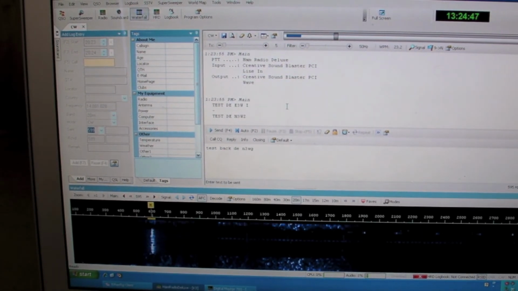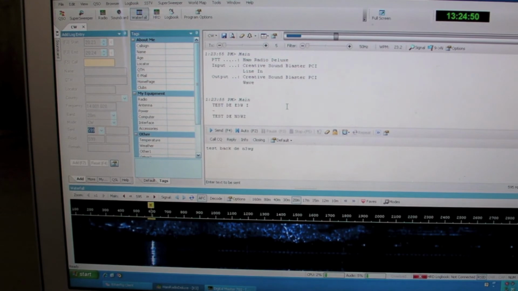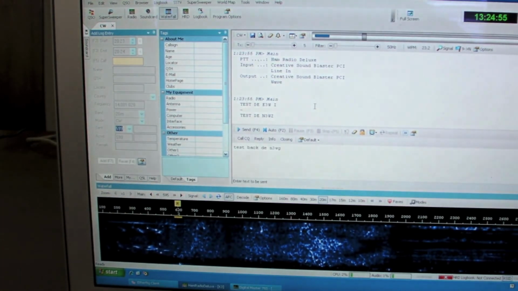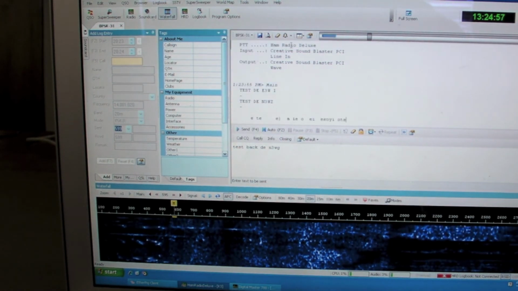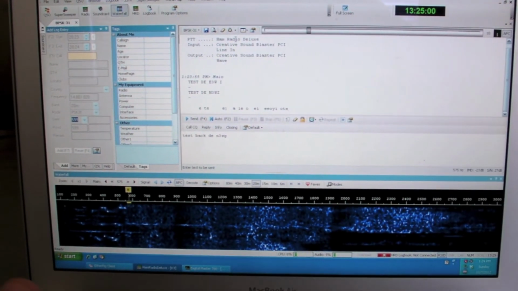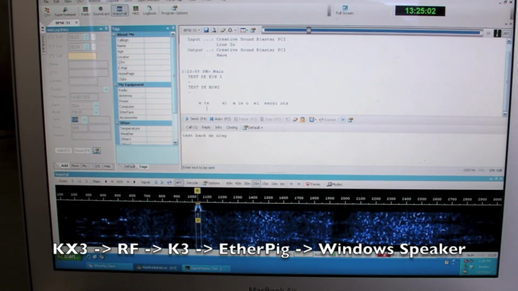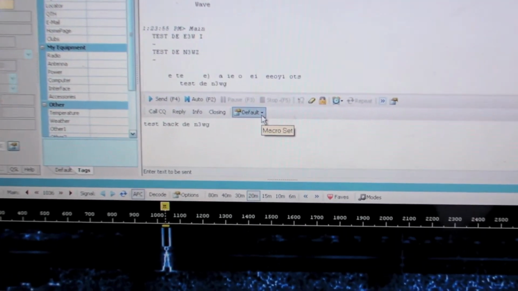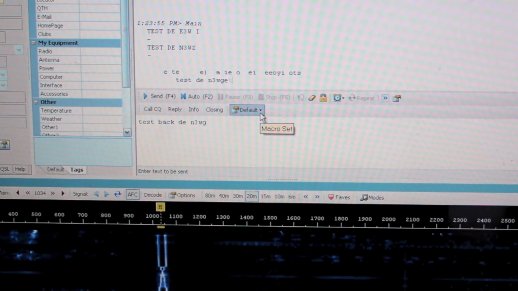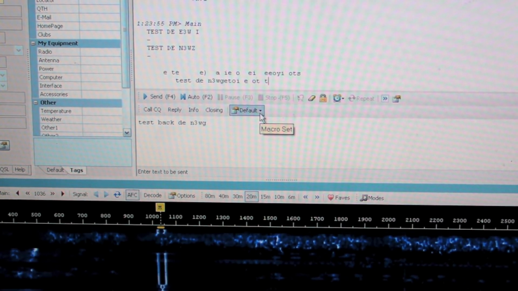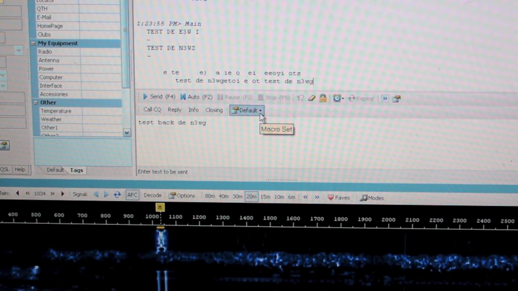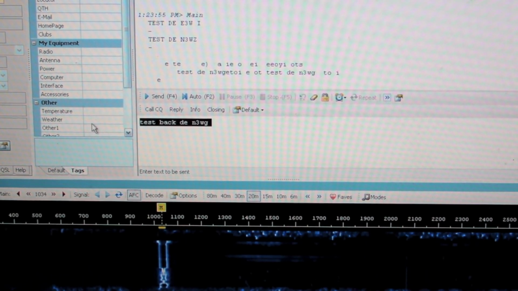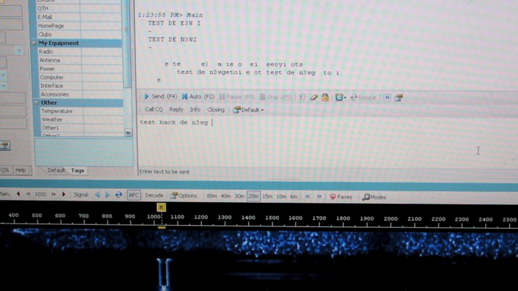Alright, let's switch over to PSK. Data mode, data, decode PSK. So here's our signal coming in, and you can see it being decoded there. And then sending back, if this will work for me.